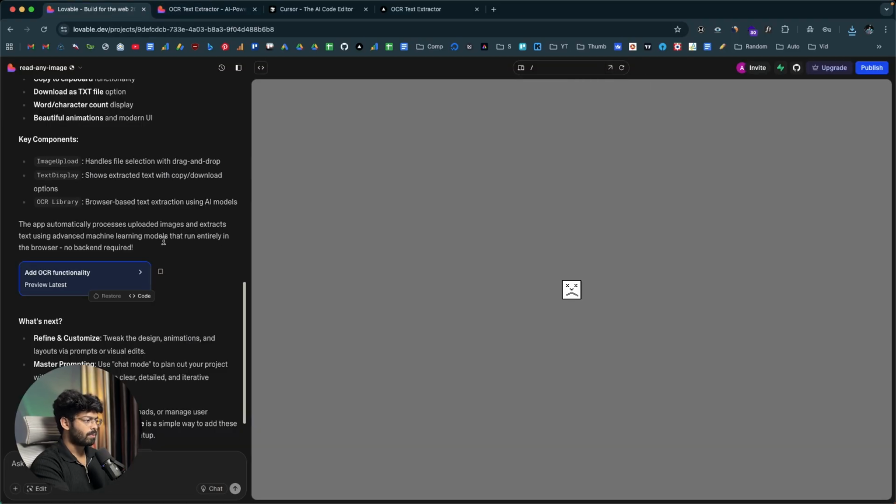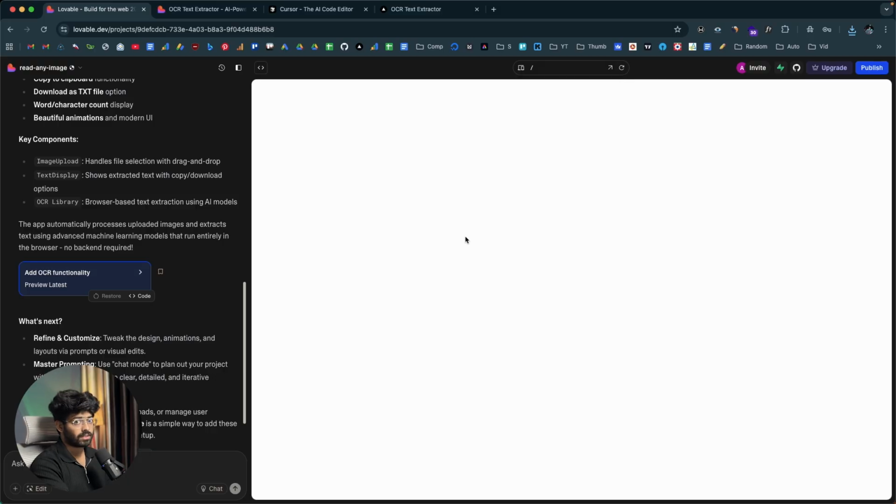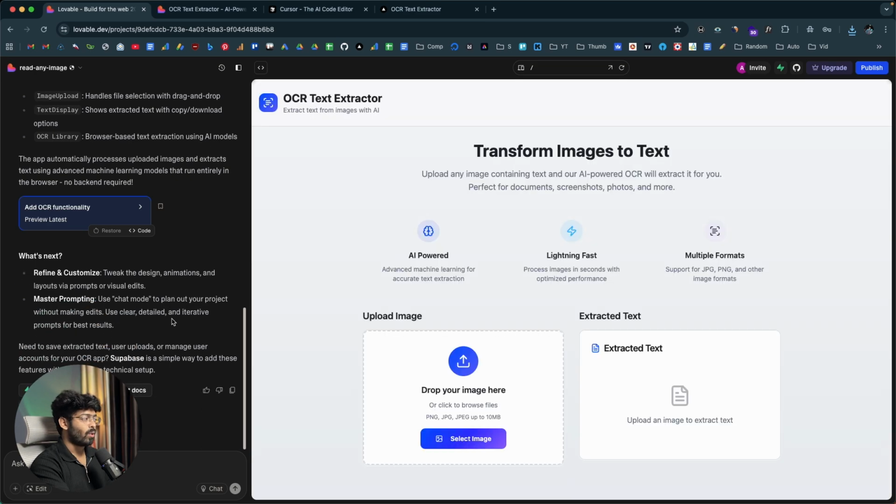Next up, obviously when you're developing an app using AI, not just Lovable but Cursor or any other AI for that matter, obviously AI will run into errors, and now all you gotta do is to just ask the AI to fix it. Now in this case, watch this.